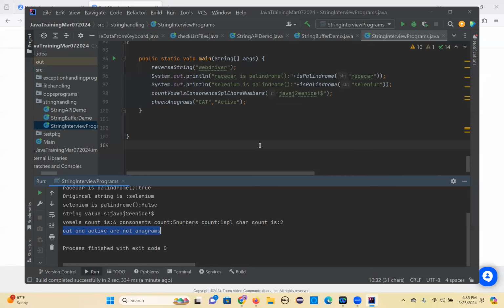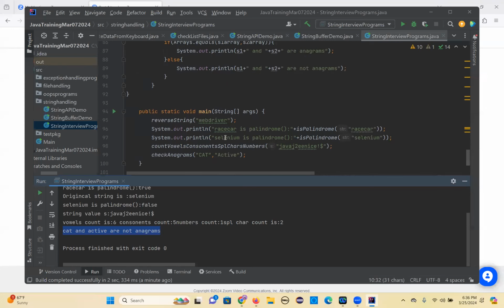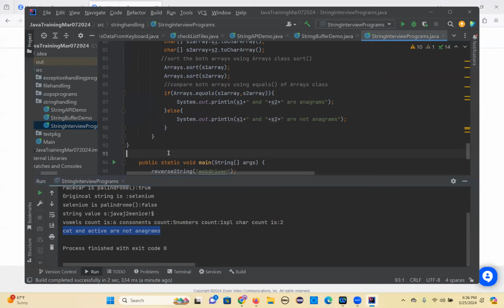So we need to swap given two strings. Okay. So how can you swap? How can you swap given two strings?